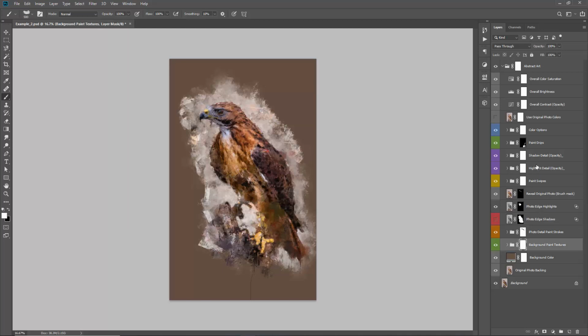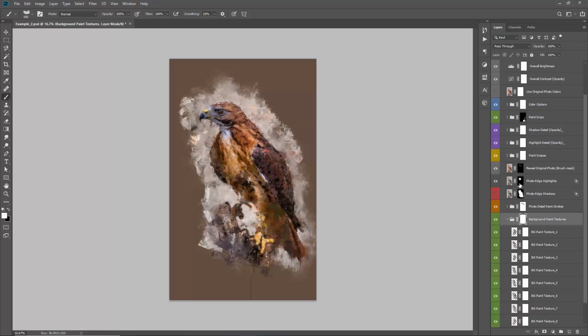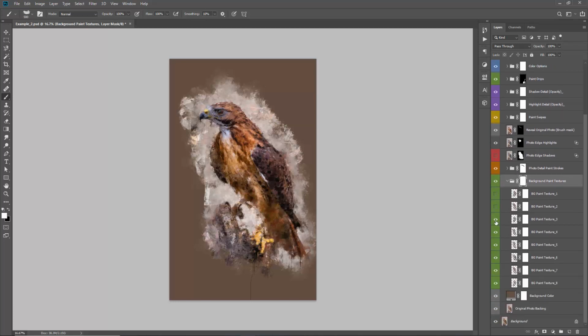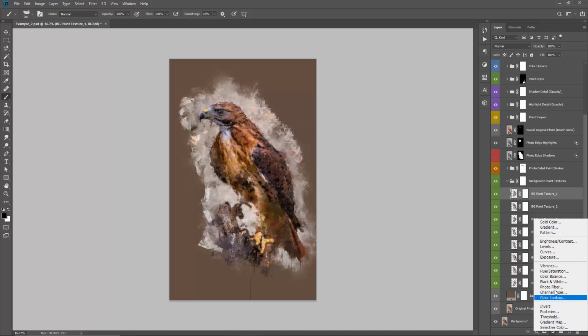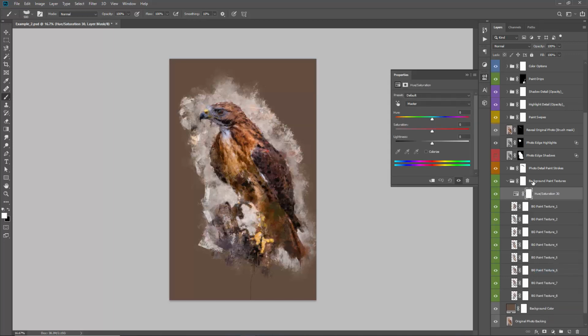Now let's go down into the background paint textures folder and turn some of these on and off and see what we get. Now I might just keep it how it is. Another thing you can experiment with is creating adjustment layers inside this folder. You can hit this icon down the bottom here, and maybe experiment with a bit of hue and saturation. You can add that and then play around with the hue slider here.